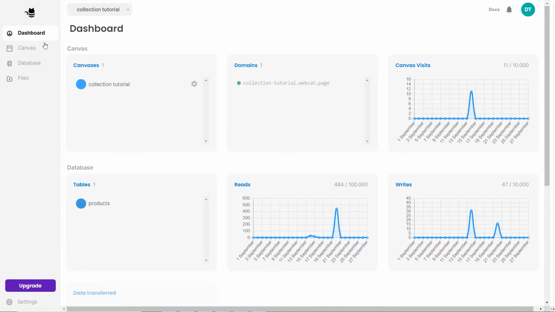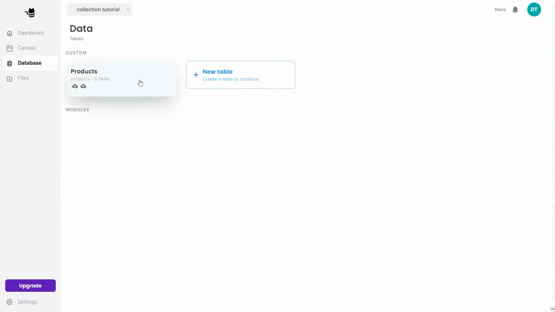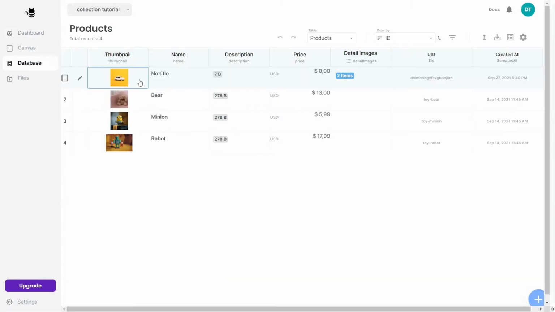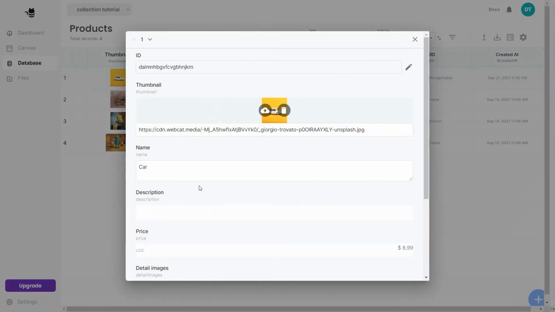Start by creating a table in your project's database with the information you want to portray in the collection of items. For this guide, we created a database of toys to sell. Here, add all the information you'd like to share with your users.